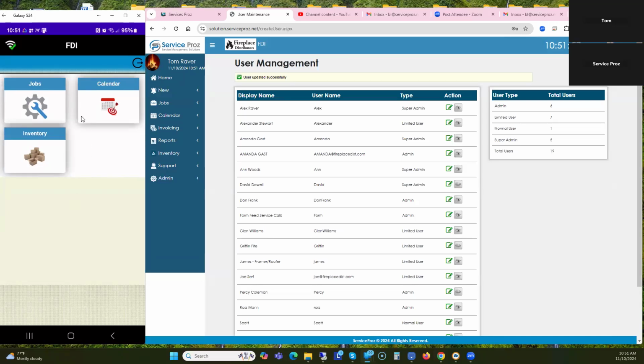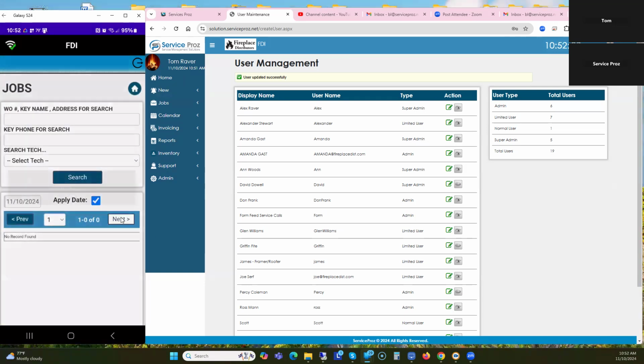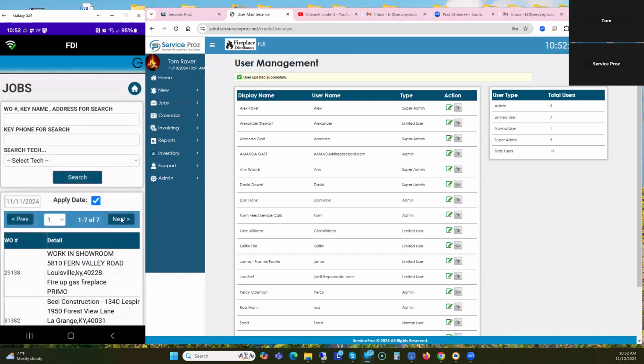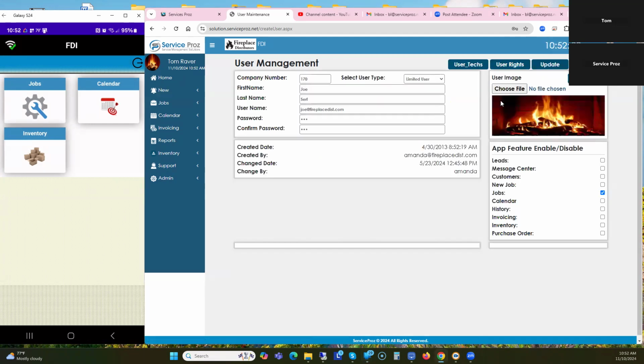And when they log in, they're going to see only the jobs pertinent to them if you set them up that way. So if you go tomorrow, those are his jobs right there. If you went to the next day, those are his jobs as well. I think that's important, Billy, because most of my technicians just have the jobs square on their mobile. Joe right here is a technician. All he has is a jobs button. So jobs right here is all he's got.